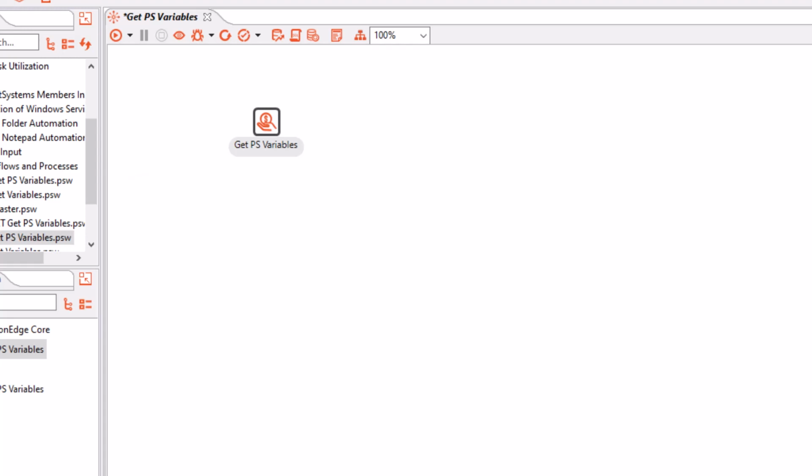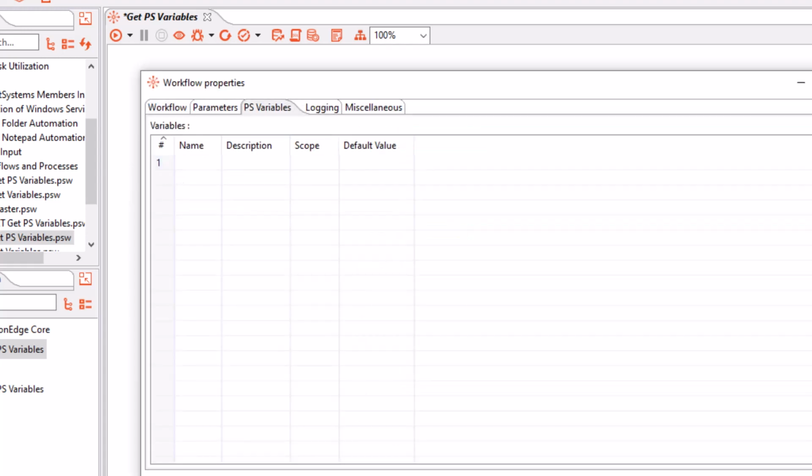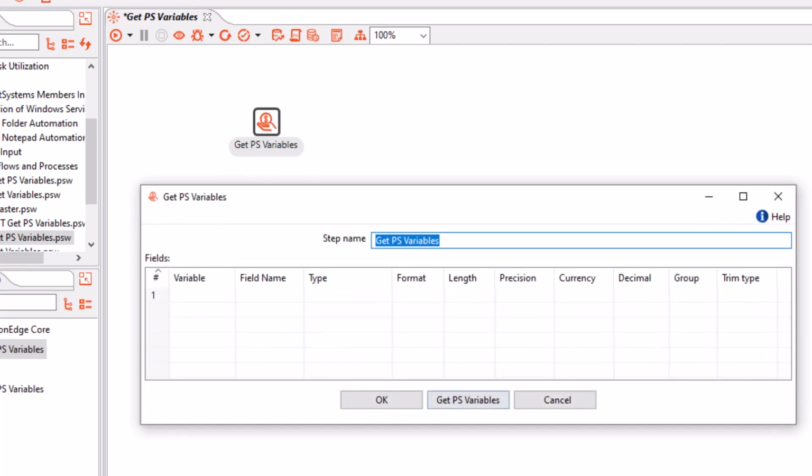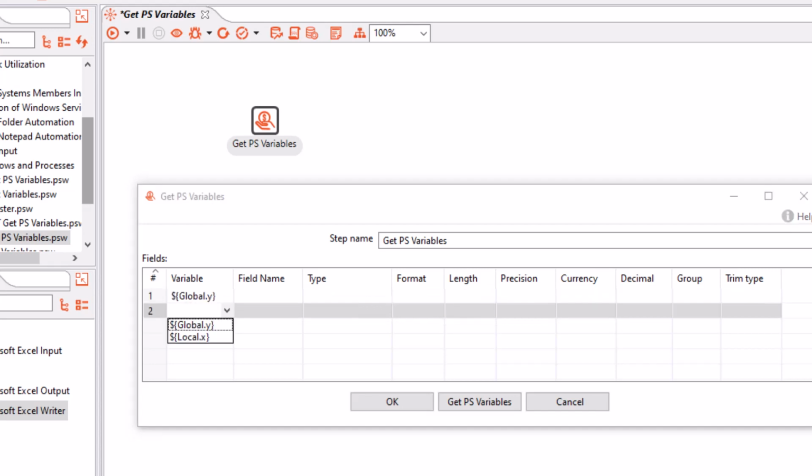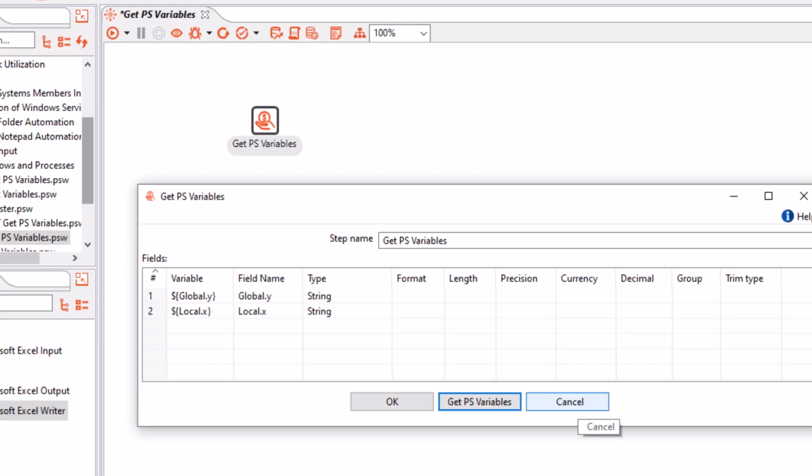Let me double click on the canvas. In the PS Variables tab, let me define a variable X with description X and scope local. Let me define another variable Y with scope global. Click OK. Now in the Get Variables step, you can click the Get PS Variables button and it lists the variables we defined in the workflow properties. Thirdly, to refer to PS variables defined in the workflow properties, you can fetch them from the list. You can fetch them one by one, as many as you want to define. Let me retain one variable here.